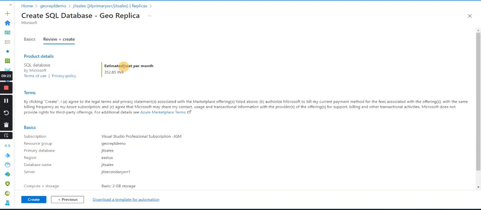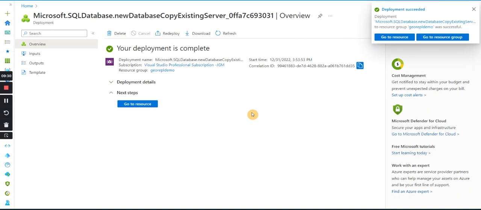Next, review and create, and then just press Create. It will take some time. I will be back once this is done. Okay, so now the deployment is completed.